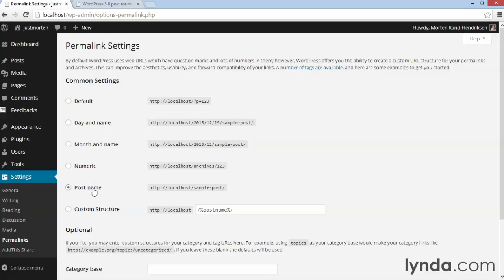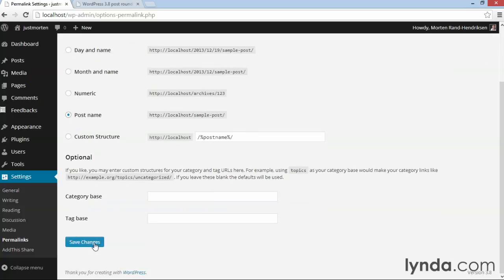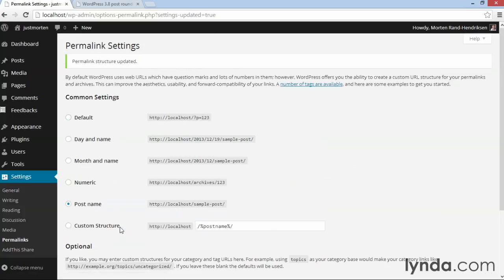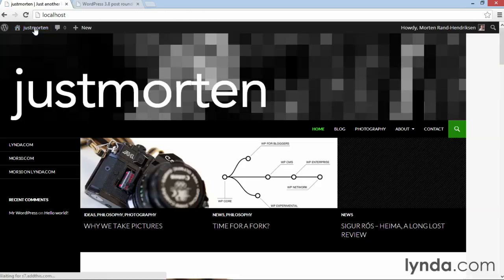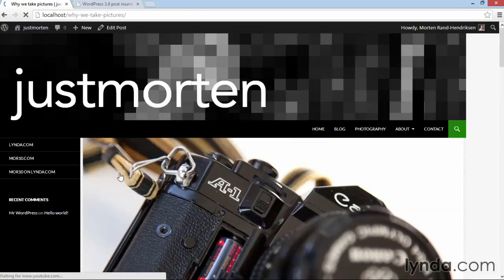So try changing it to post name, scroll down, and click Save Changes. Now when you go back to your site and you visit a post, you should see a human-readable URL in the top here. Now, if you're working on localhost using WAMP, or if you're using Bitnami or MAMP or some other service, this may not work because you need to set up the right configuration settings.